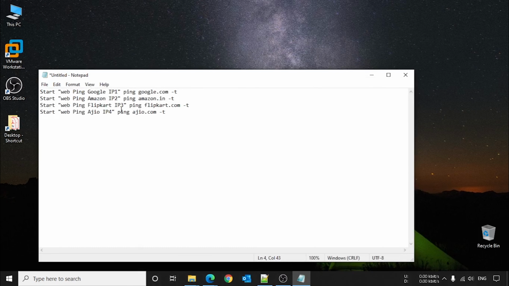Here I have entered 3 websites: the first one is google.com, the second one is amazon.in, the third one is flipkart.com, and the fourth one is ago.com. The first one is a social site, and the last three are online shopping sites. I use it for online business purposes. So I have entered these site addresses in the notepad.